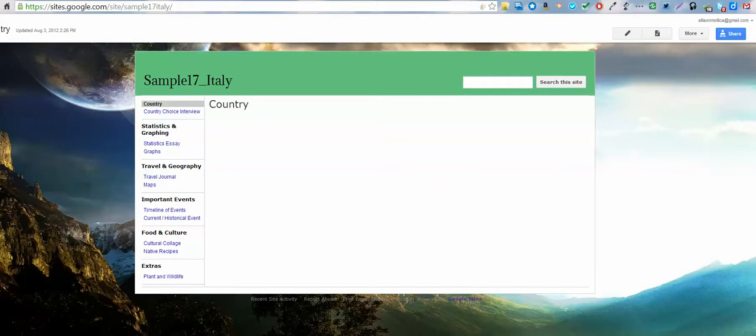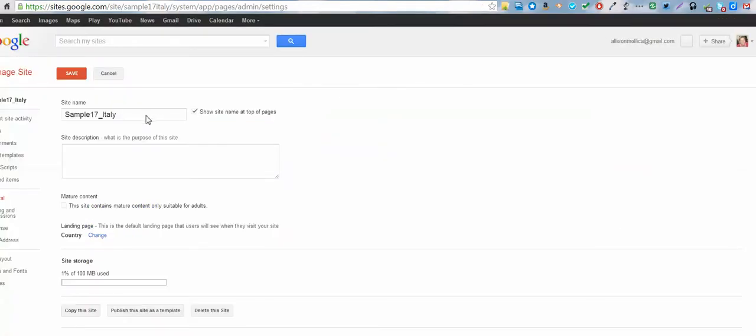But let's say that doesn't bother her or the teacher. She just wants to make this different. You can click on More and choose Manage Site. And you can make it anything you want at this point. So you could say France, Project Adopt a Country. And then click on Save.